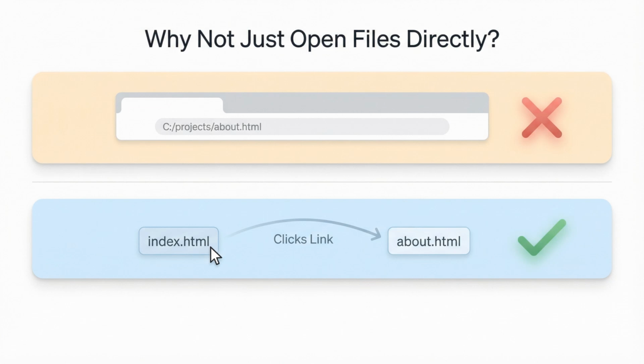The instructor raises an important practical point here. Yes, you could right-click a file and open it directly with LiveServer, but that's not how real users experience a website. Real users land on a homepage and navigate from there. So as a developer, you need to think from the user's perspective. They should be able to get anywhere from the homepage using links.